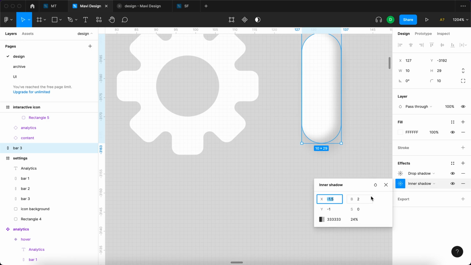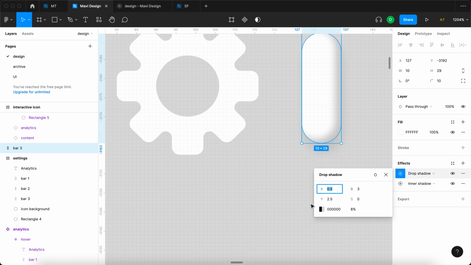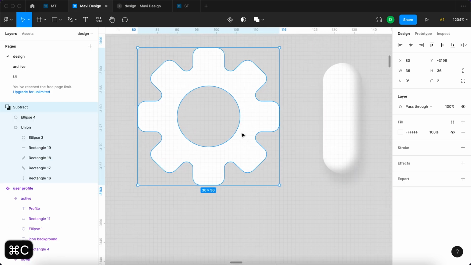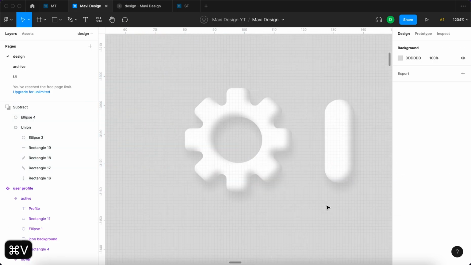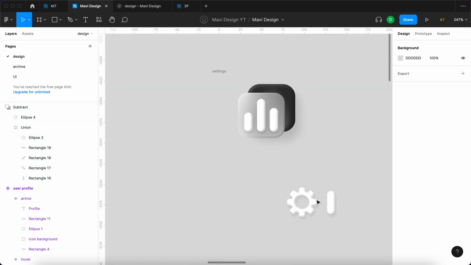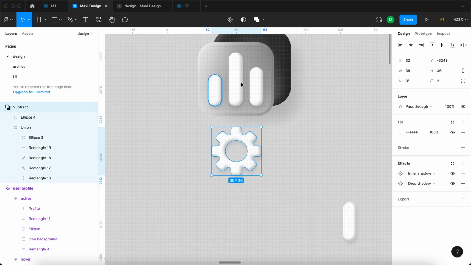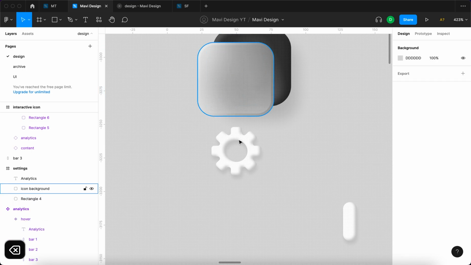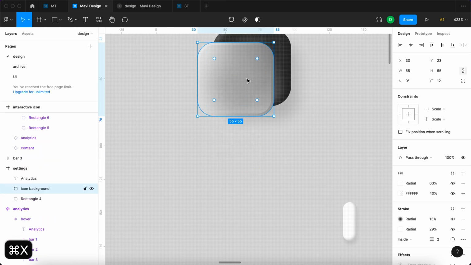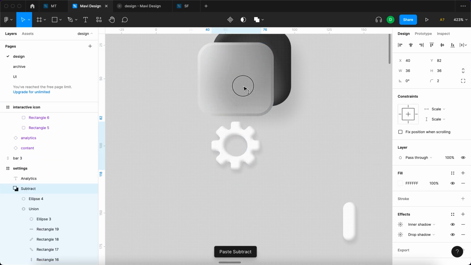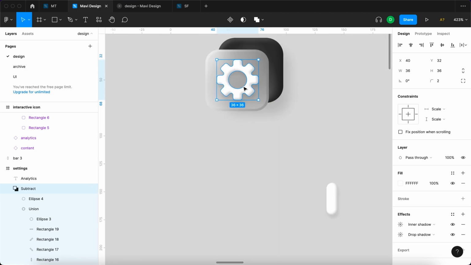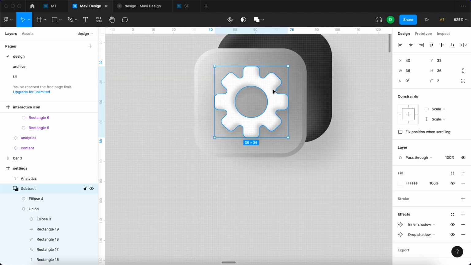Here are the specific values, but I'm not gonna be setting this up again. I'm just gonna select this and select these effects, Command C and Command V. That saves you a ton of time, by the way, so it's good to remember that you can actually copy and paste fills and effects and everything. I'm removing this, then Command X, select this and paste. We pasted this inside the settings frame. So right now, that's the settings icon.